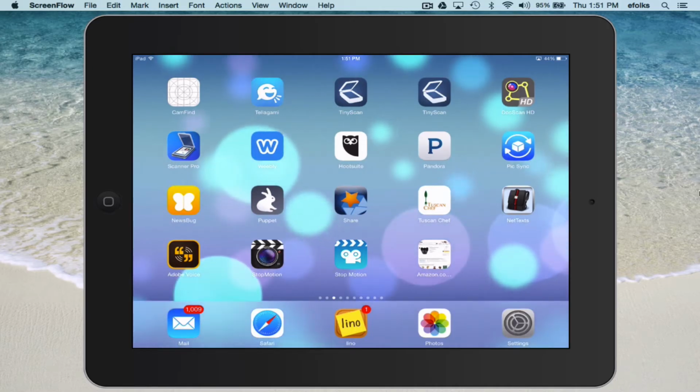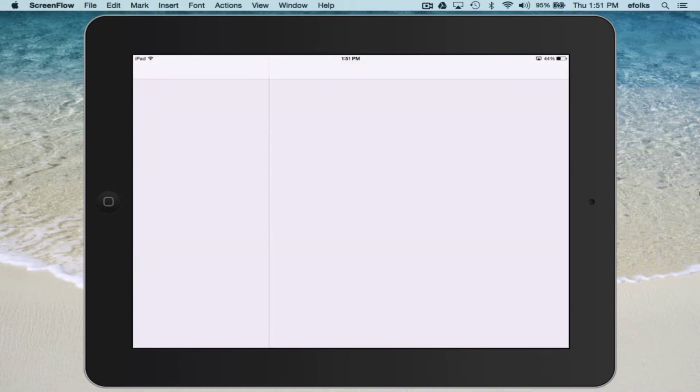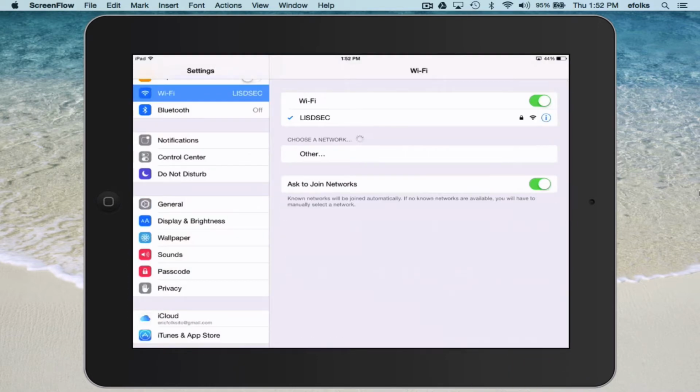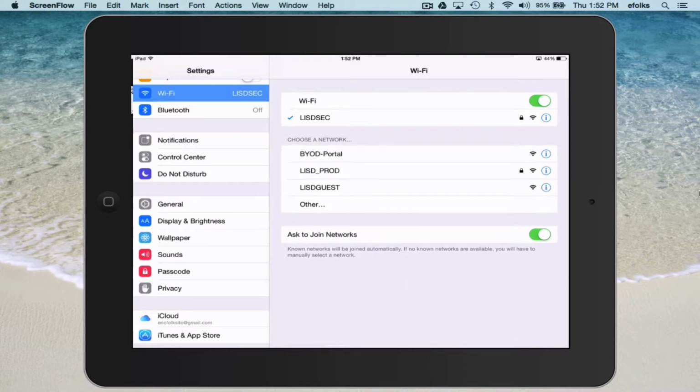Today I wanted to show you how you can create an Apple ID or an iTunes account so that you're not prompted for a credit card during the creation process. First thing I'm going to do, of course, is go to my settings and make sure that I am connected to the Wi-Fi. After you connect to the Wi-Fi, you will want to give it a minute or two to make sure that Barracuda doesn't pop up.